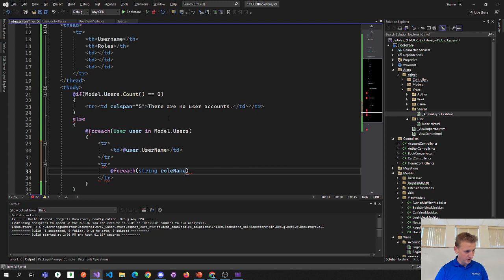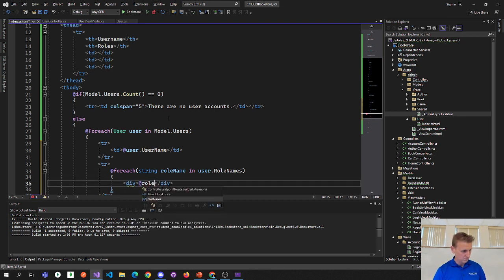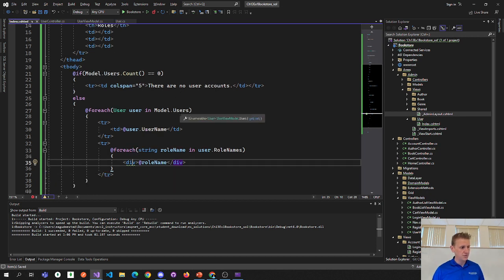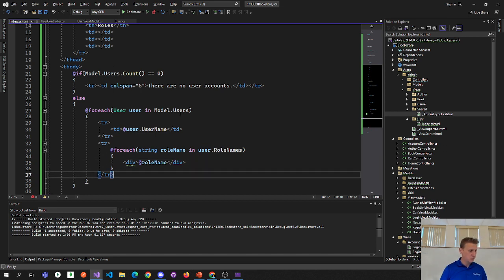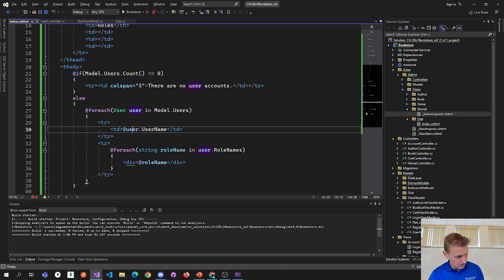Got a little nested loop here, for each role name in user.RoleNames. That's your list of strings. Print out the role name in a div. Right, the div's just going to cause a line break for you. But we're only going to have one role starting out, which is the admin role.